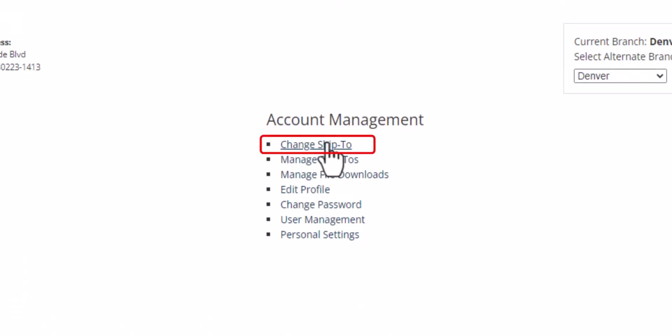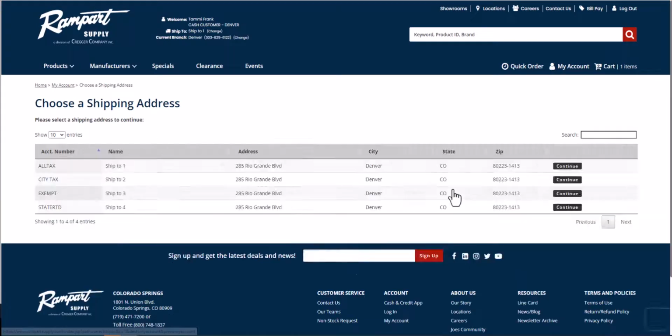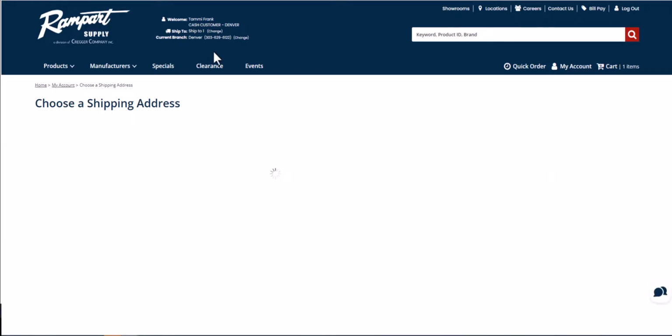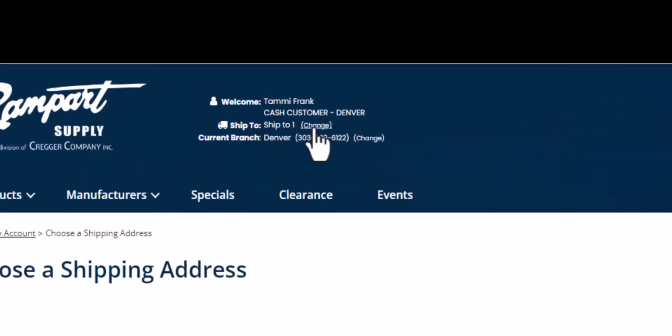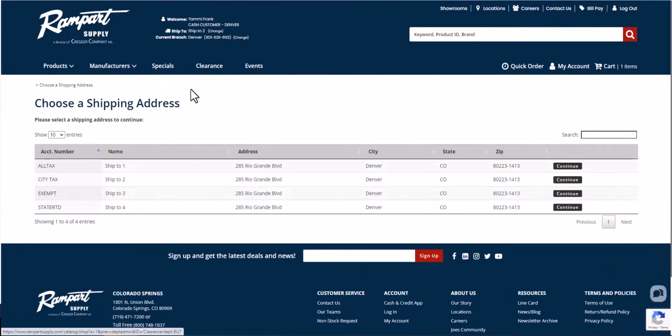Finally, as mentioned earlier, you can change your ship to address for the current order by clicking on Change Ship To and then selecting the new desired ship to. However, you can also do this in the header at any time from any page by clicking Change next to the Ship To.